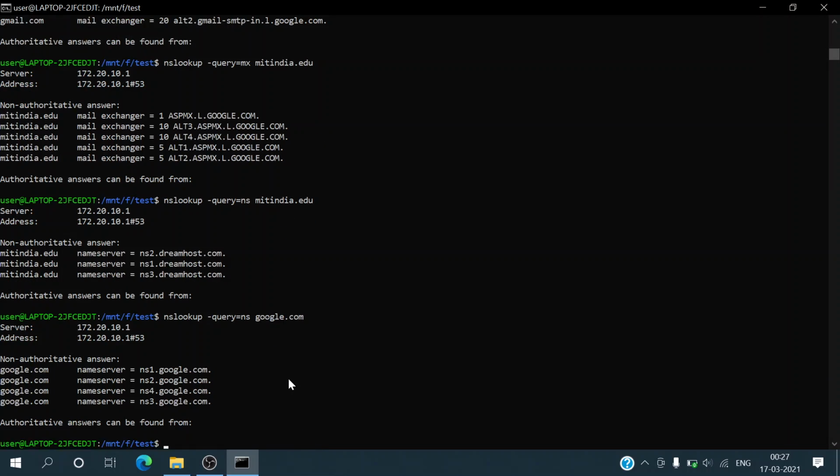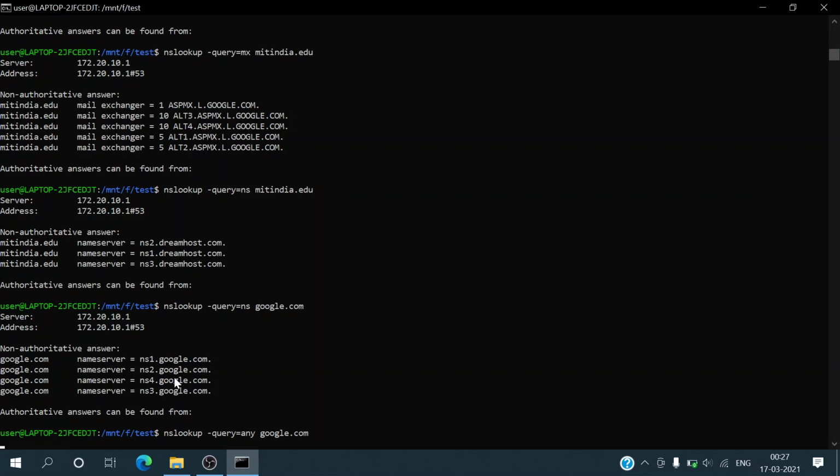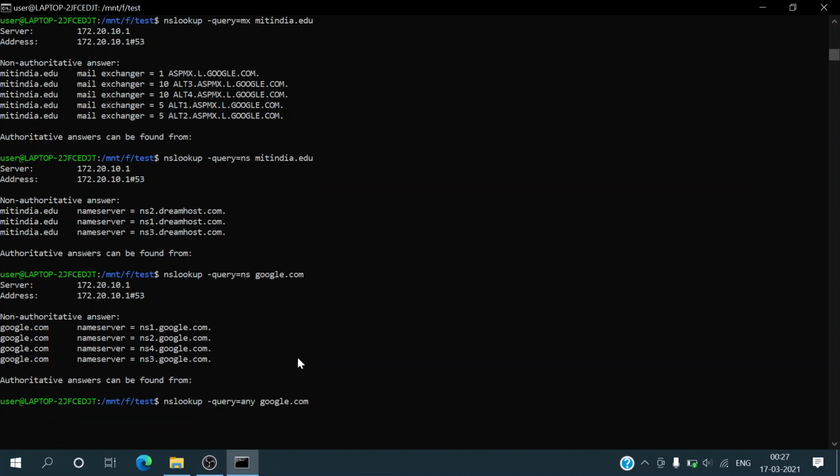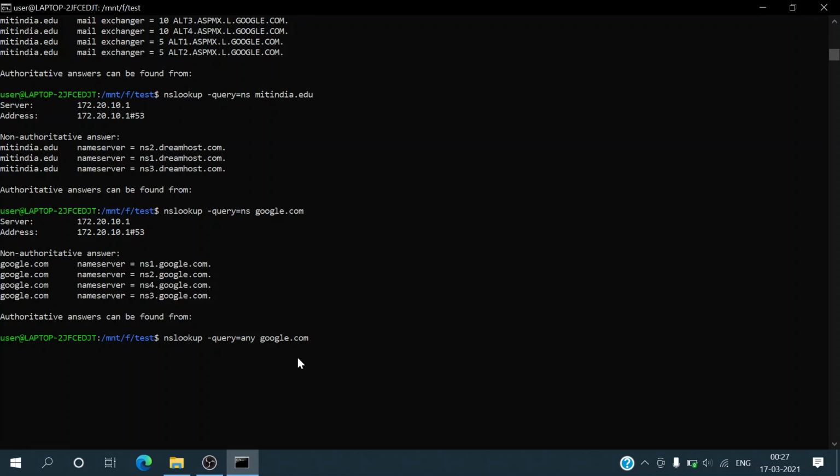For example, Google has their own name servers. So if you want to see the DNS details, I think everyone will be aware of what DNS means. It takes time. Okay, if you want to stop the command from running, you have to press Control plus C. So now it stopped. So we'll go to the next thing.